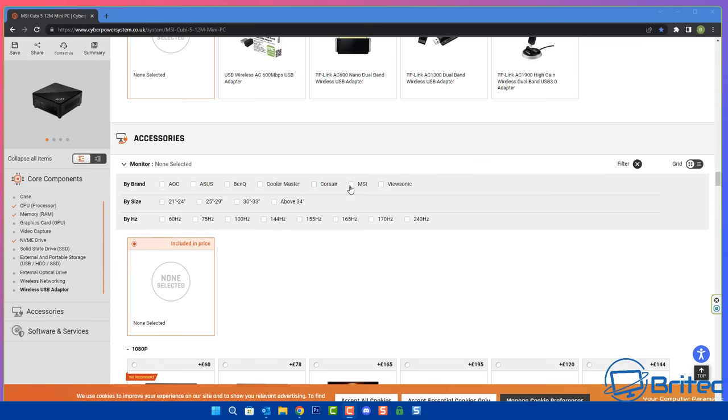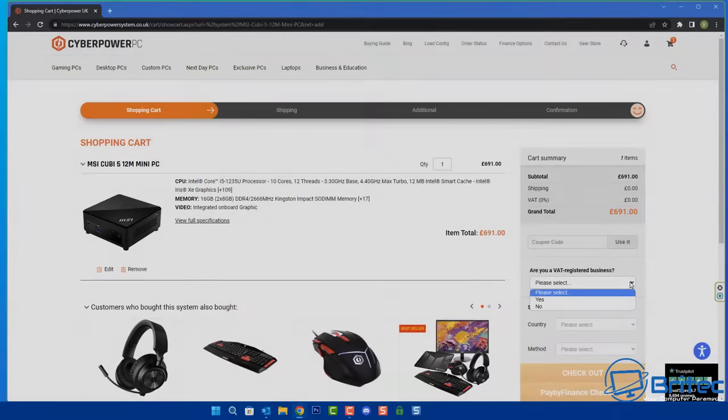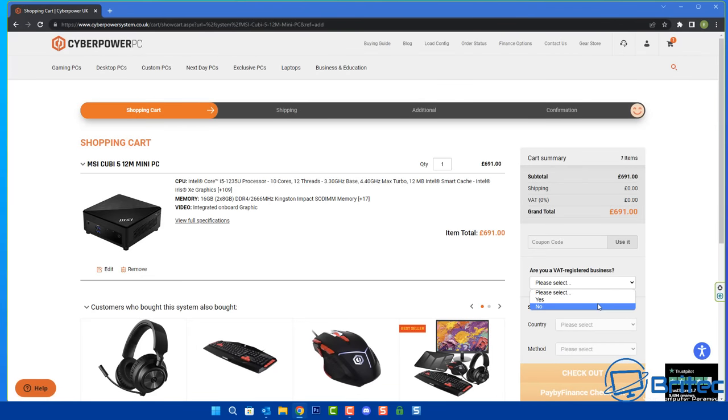So I'm just going to quickly add in a monitor here, which is the monitor you see here. I'm just going to put the check mark into the MSI tab here. And we're going to go for this one here, which is just the MSI Pro MP242. It's an IPS panel, 5 milliseconds, 75 hertz refresh rate on here, which is plenty powerful enough for what I need here. So go ahead.